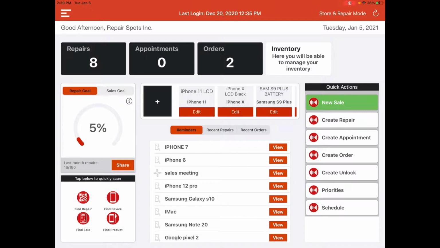Hey, this is Dylan with Repair Spots, and today in this video I'm going to be showing you how to import and export your inventory from our inventory screen.